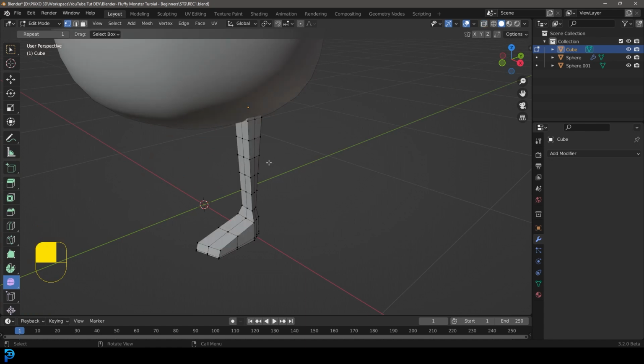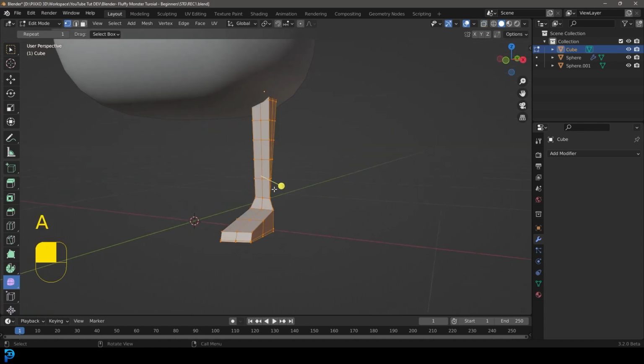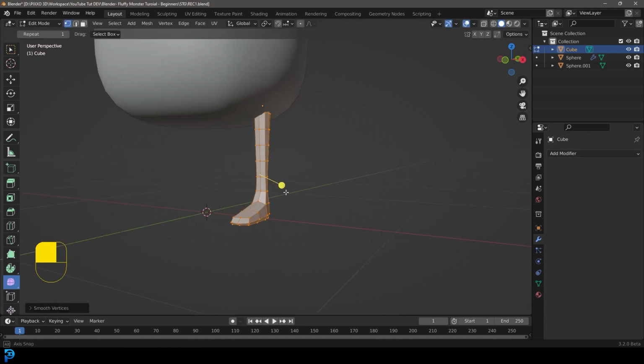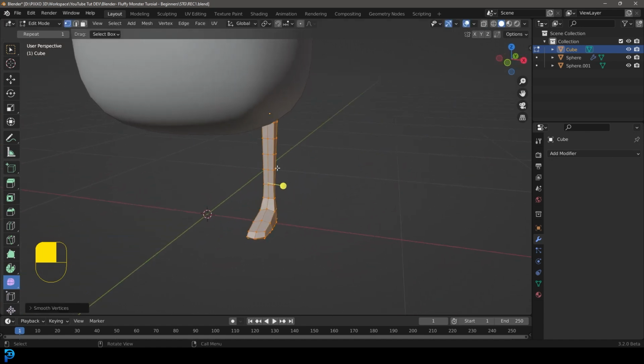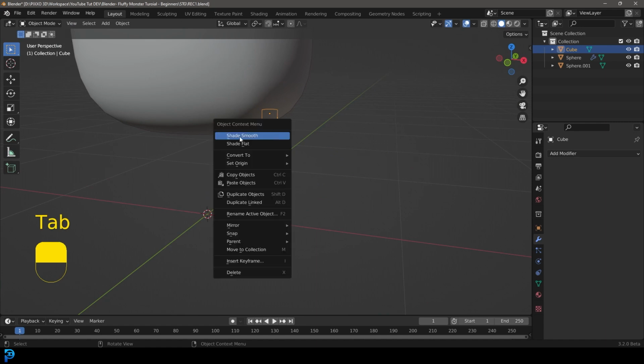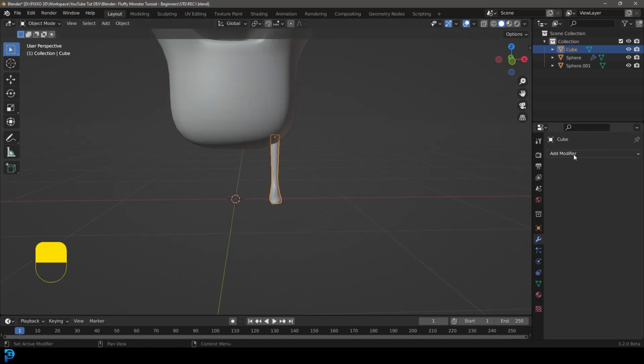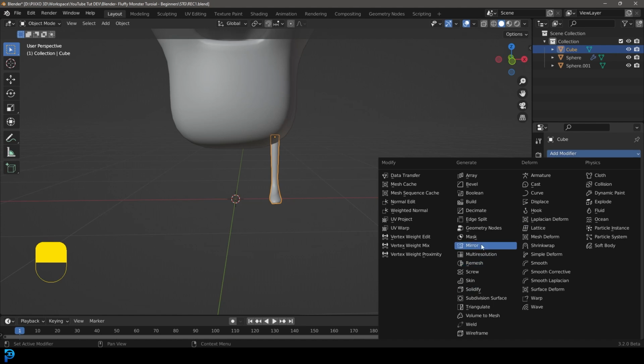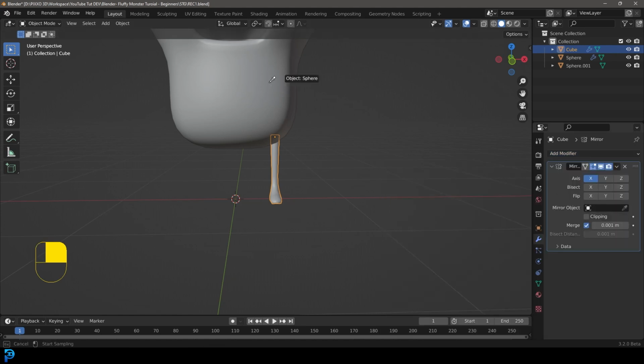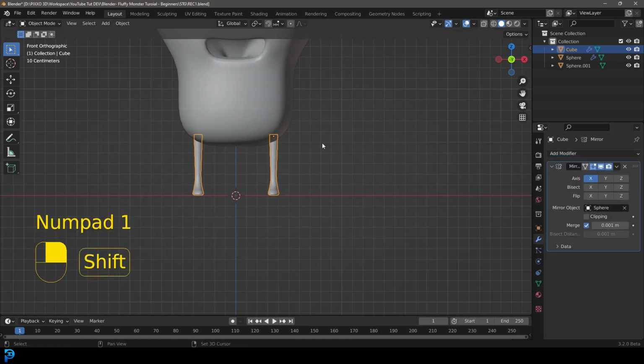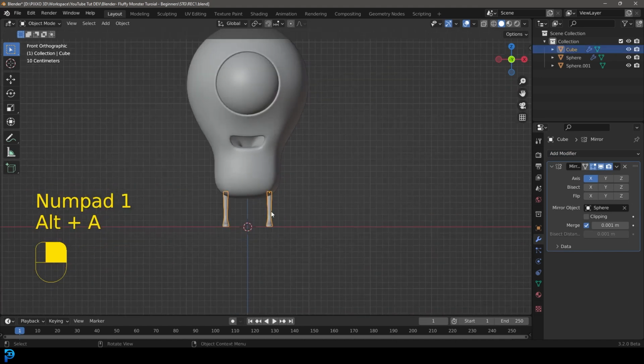I'm going to disable X-ray mode. A to select all of this, and with that smooth tool, we're just going to go ahead and smooth that out. Now we have a simple leg. Tab back out, right click and go shade smooth. And let's go to our modifiers, give that a mirror modifier, click on the eyedropper and select the body as a reference. Now we have 2 little legs here.